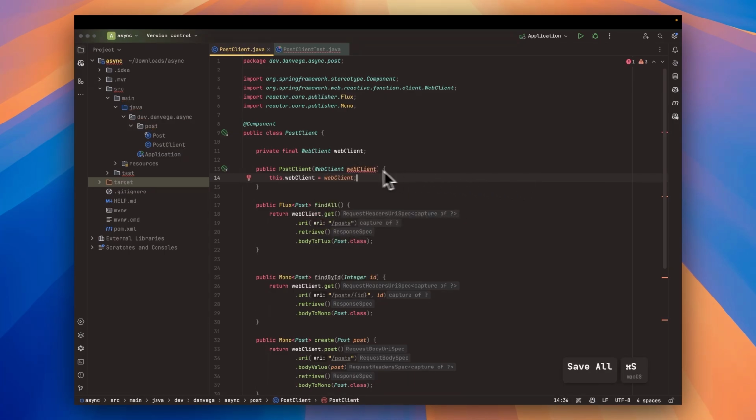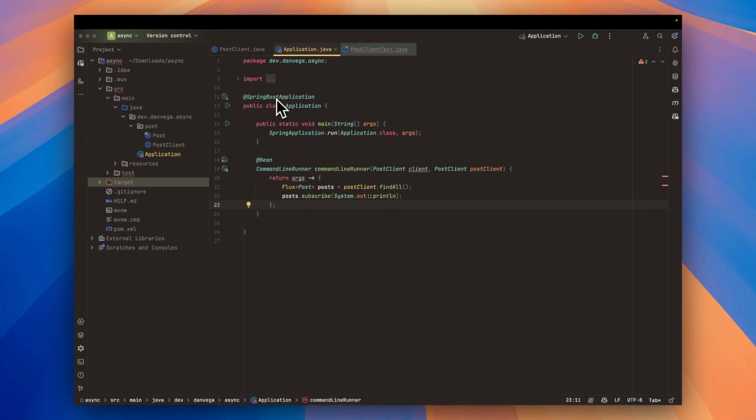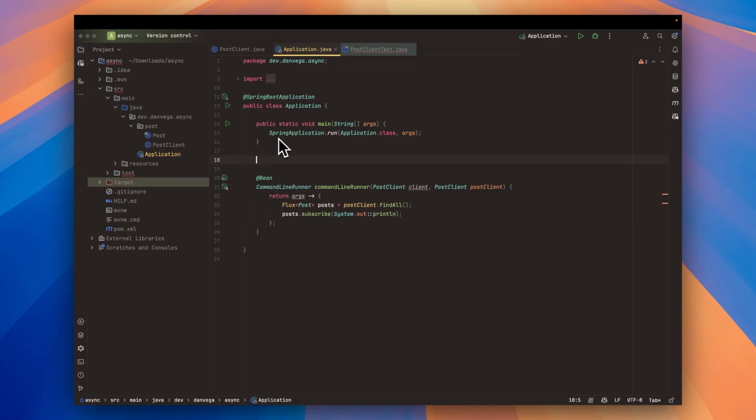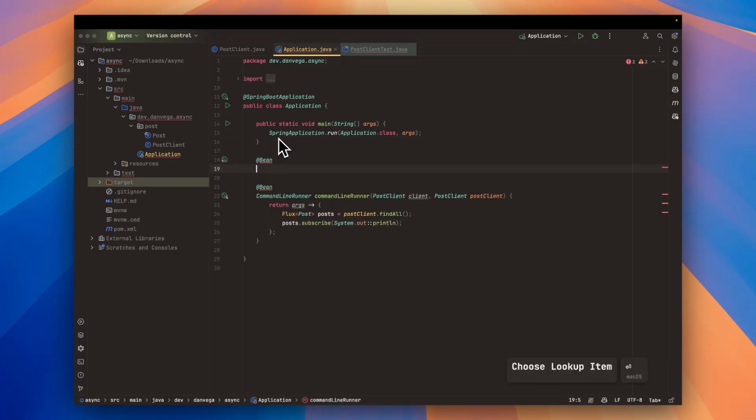Now, right now, there is no instance. We can't autowire this in because we don't have a web client. So we need to create one. So in my application class, this is a configuration class, so I can go ahead and create beans in here. So I'm going to create a bean.